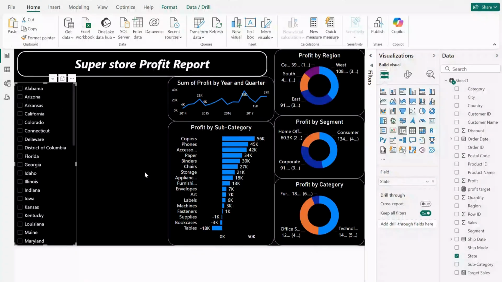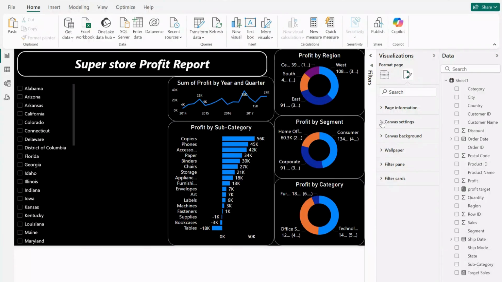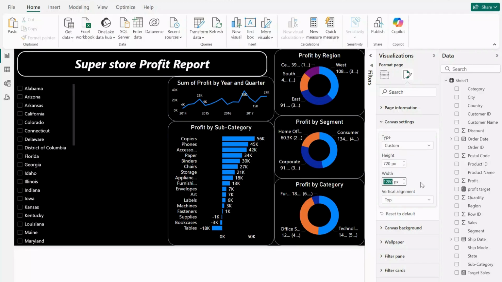Now, we will create a matrix that shows the subcategory, region and sales, but you think we have less space. How do we adjust that? So, do not worry. Just change the width of the page and get more space to adjust all of them properly. Click on any space on the page, then come to the Format tab. Click on the Canvas setting, change the type to Custom, and increase the width pixels to 1700. Here, you can adjust the height as well.